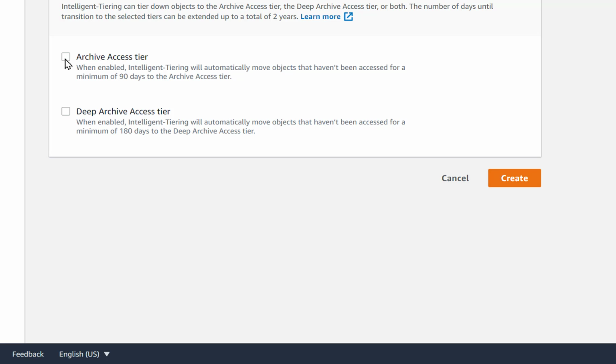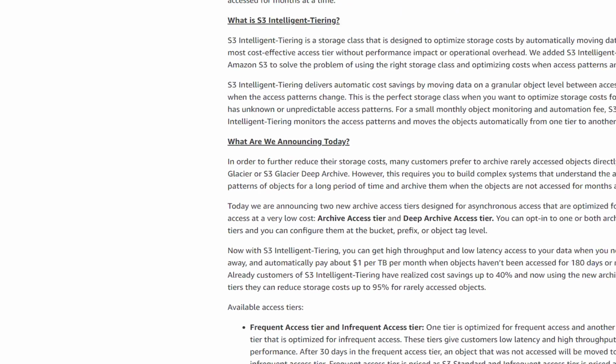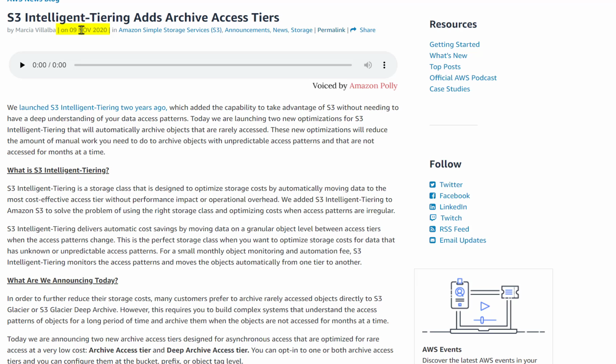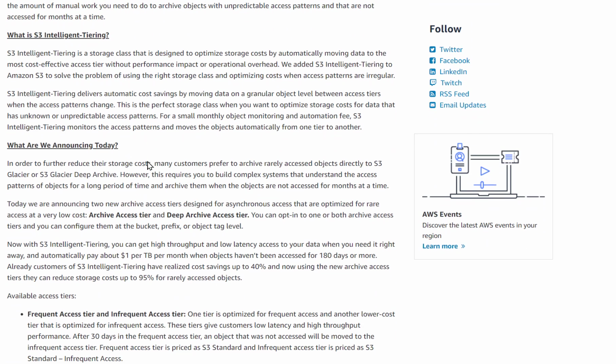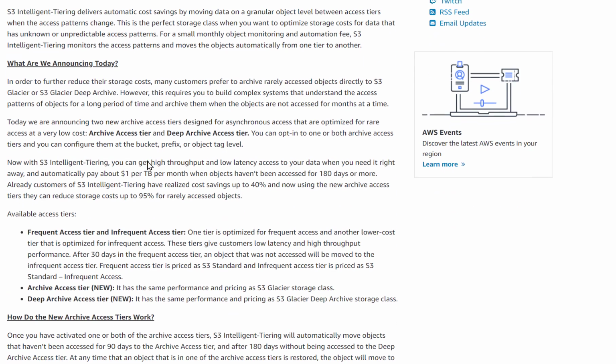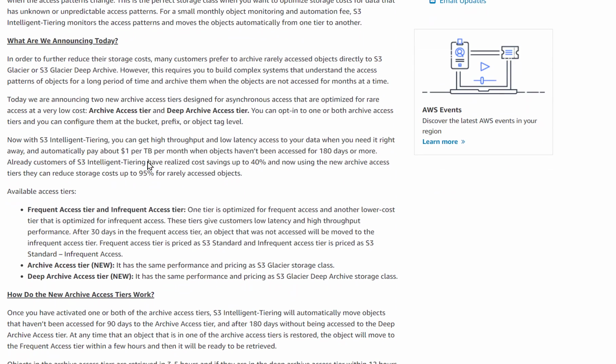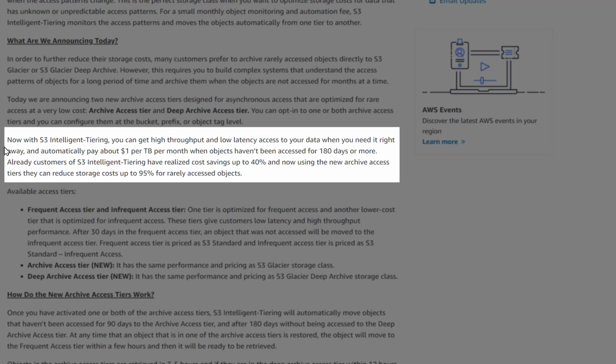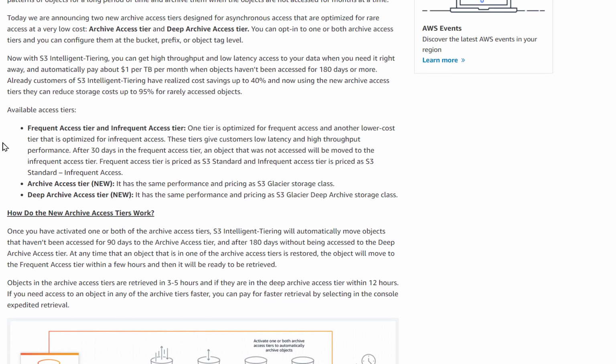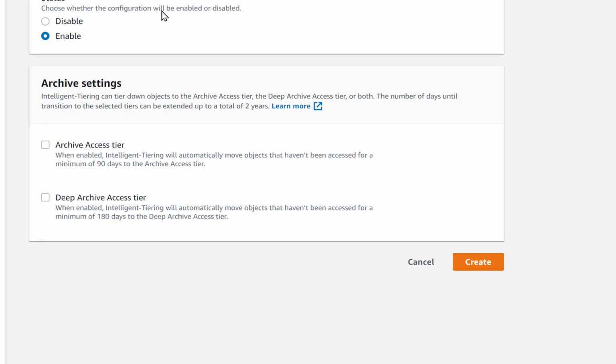And here we go. We have 2, the archive access tier. And if we click on the learn more, we will see what this means. And as you could see, this was added in November 2020. So it gives you 2 different tiers, archive access tier and deep archive access tier. Now, obviously, this is not stuff that you want to access right away. But the interesting thing is you get 1 terabyte for $1.